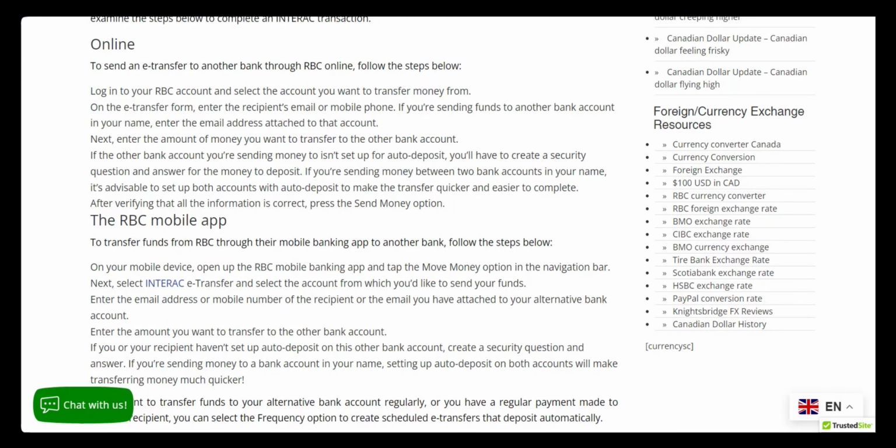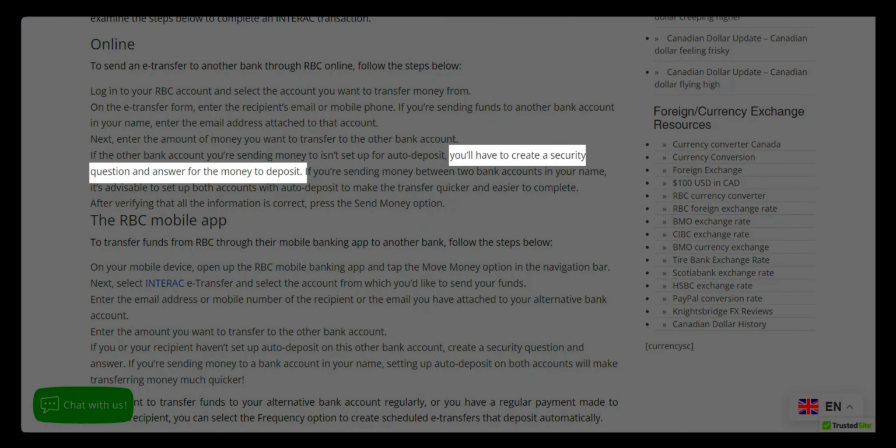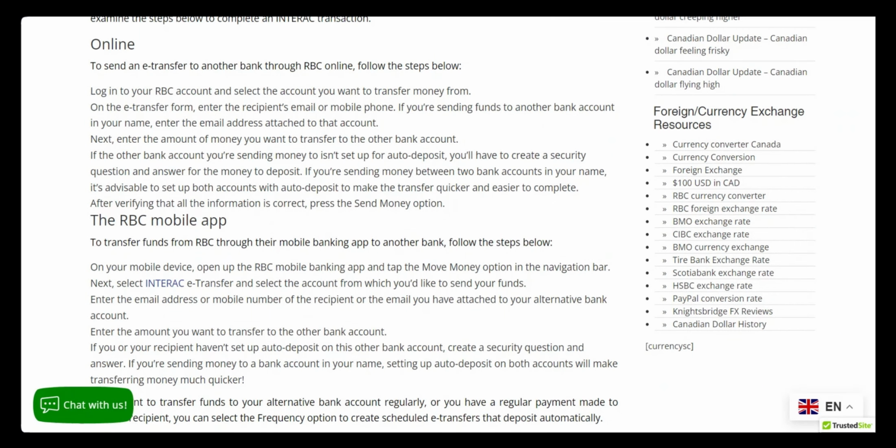Now, if the other bank you're sending money to isn't set up for auto deposit, you'll have to create a security question and answer for the money to deposit. Now, if you're sending money between two bank accounts in your name, it is advisable to set up both accounts with auto deposit to make transfer quicker and easier to complete. After verifying all the information is correct, you can click on the send money option.